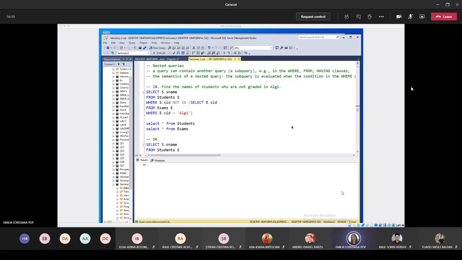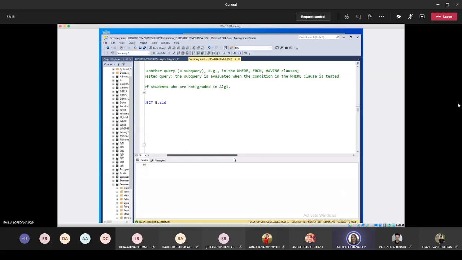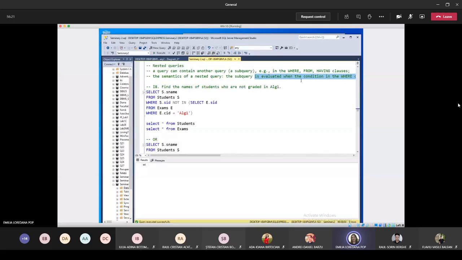The subquery is evaluated when the condition from the where clause is tested. I was trying to show you also this text that appears in the document. I'm going to start with an example. Find the name of the students who are not graded in algorithm 1.